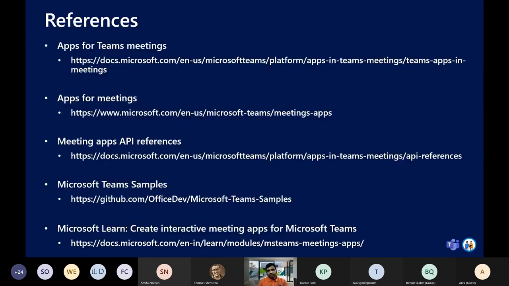Here are a few of the references which we have used for this session. If you want to read more about how to create apps for meetings, as well as get into the basics of the meeting and the attendee roles and everything, these are the references by which you will be able to read more. And these are the API references. For example, if you are a Microsoft Graph fan and you want to code your solution using the Graph APIs, here is a reference for those Graph APIs.